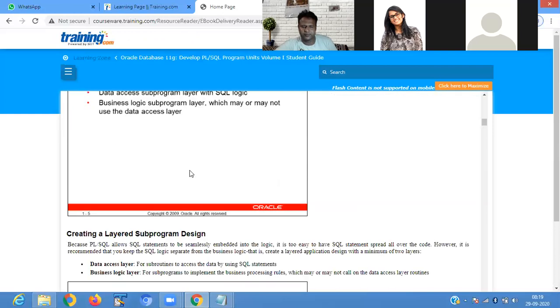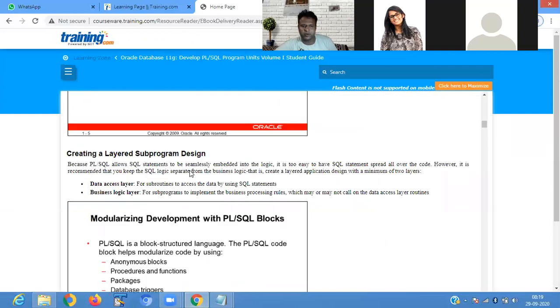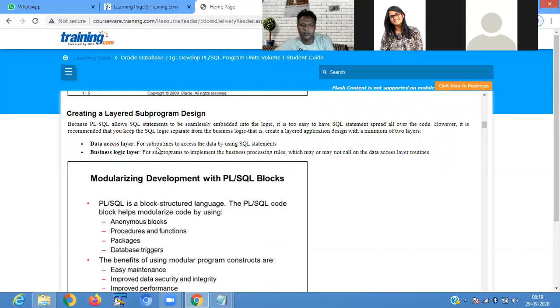Next is creating a layered subprogram design: the data access layer and the business logic layer. The data access layer is a subroutine to access data by using SQL statements. So when you pass the select statement or update statement, that information is stored in the data access layer. The business logic layer validates whether the query that you are passing is correct or not, and whether you are the correct user or not.